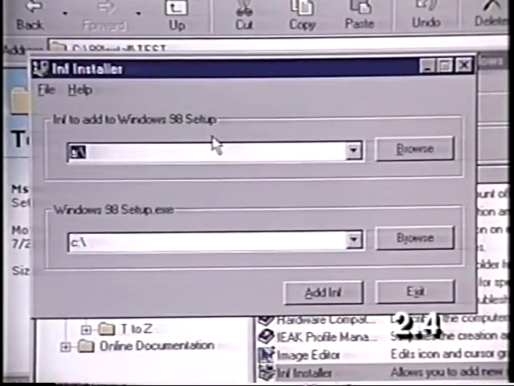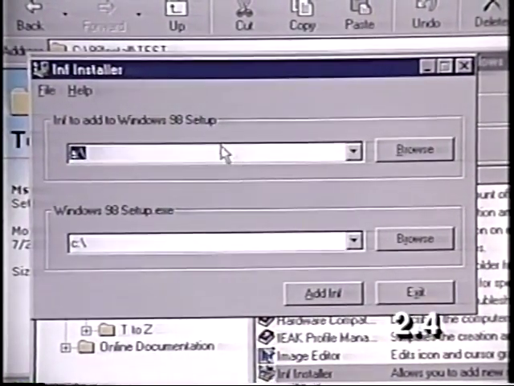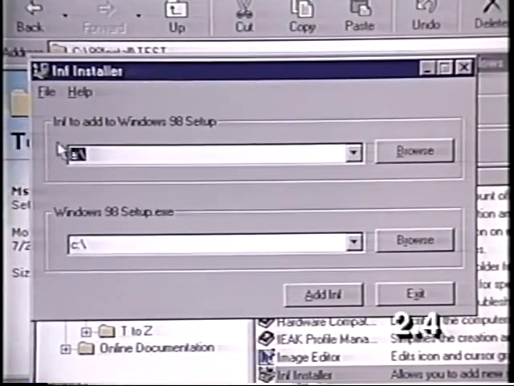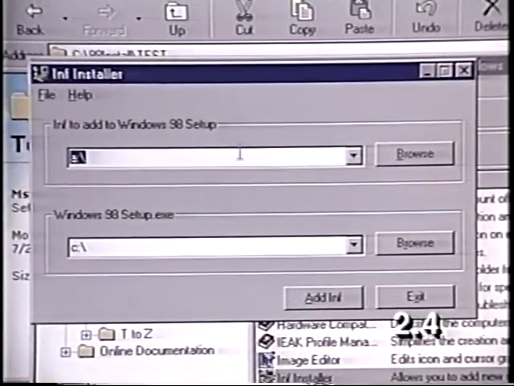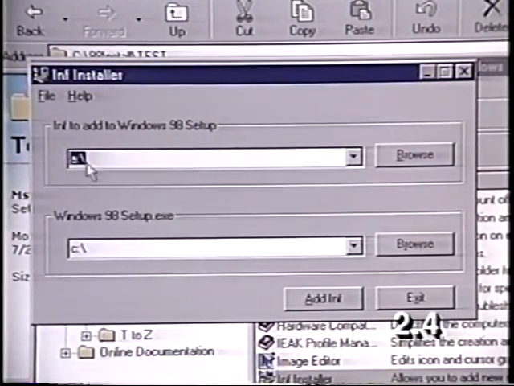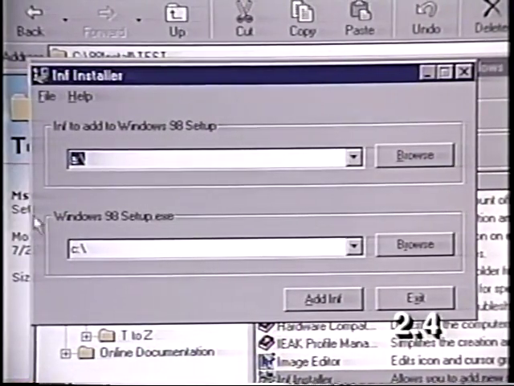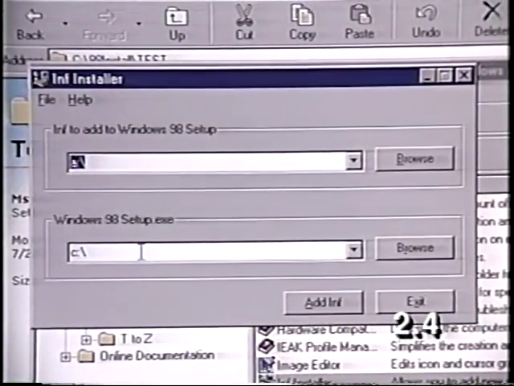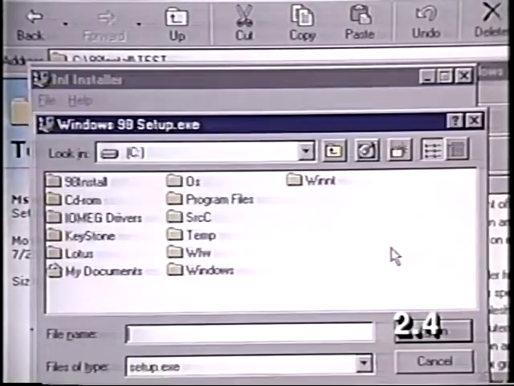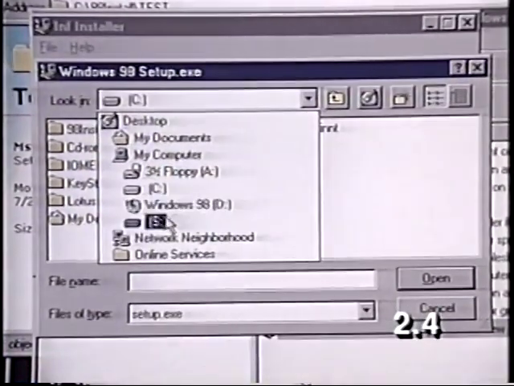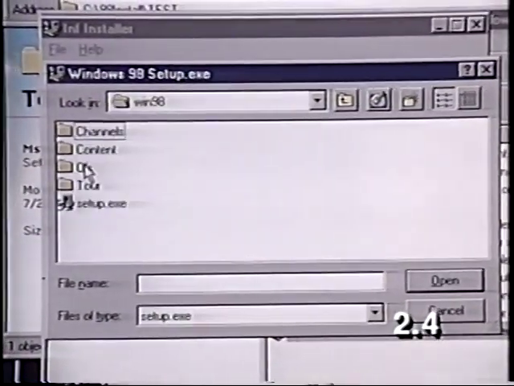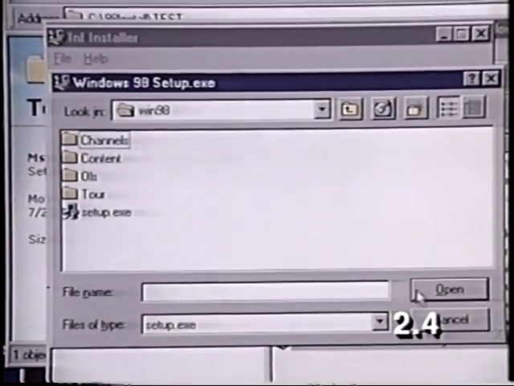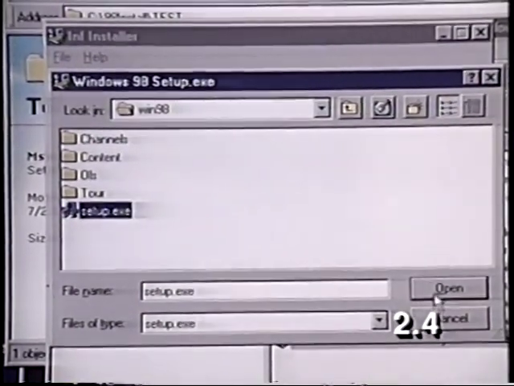The INF installer window is pretty simple. You need to simply select the location of the INF to add to your Windows 98 setup, for example, your A drive or wherever it happened to be located, in the top section. And in the lower section, you simply need to specify the location of your Windows 98 setup files. It defaults here to the C:\ directory, the root of the C. We can simply click Browse, go out on our network, select the S drive, Win98, and we can see it's right here. Go ahead and click Open.